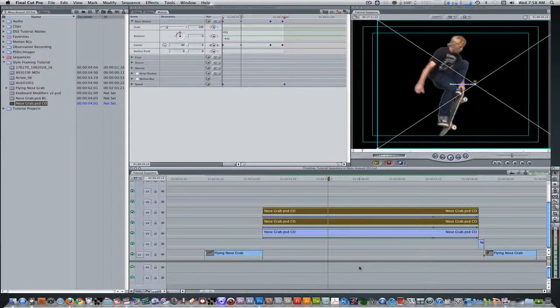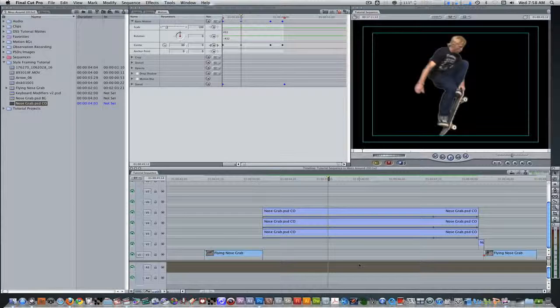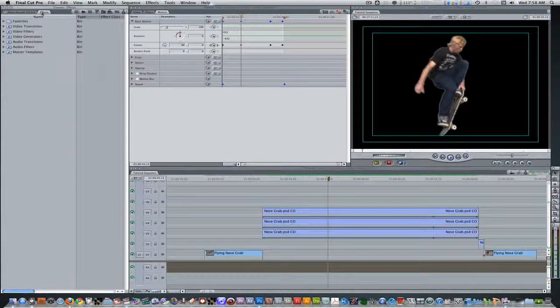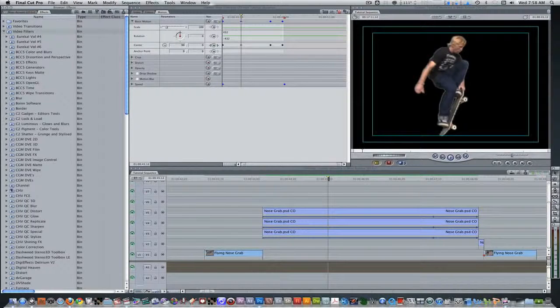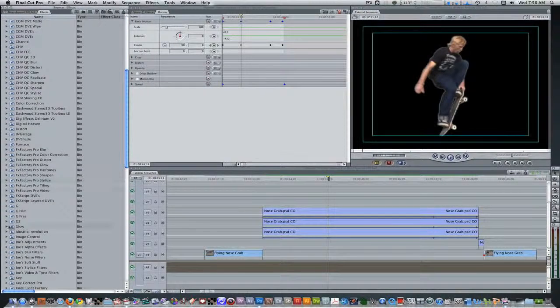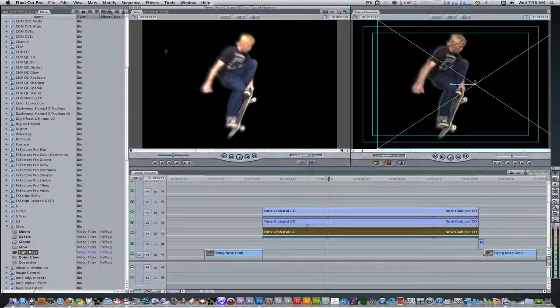Alright, so the next thing we need to do is start adding some filters. For our first nose grab cutout sequence, we're going to apply a light rays filter. So if you go to your effects browser, go to Video Filters, scroll down to Glow, select light rays, and apply it to the first nose grab sequence. Option double click to bring the sequences to the browser. Go to your Filters tab.